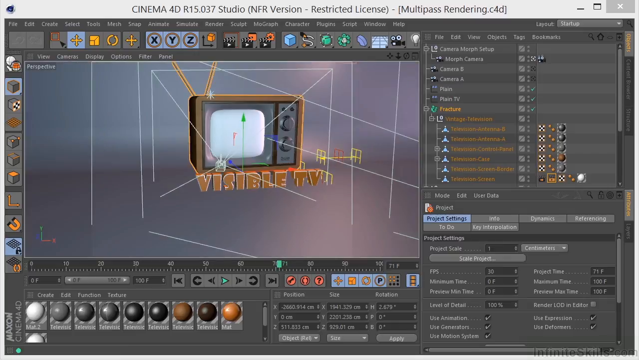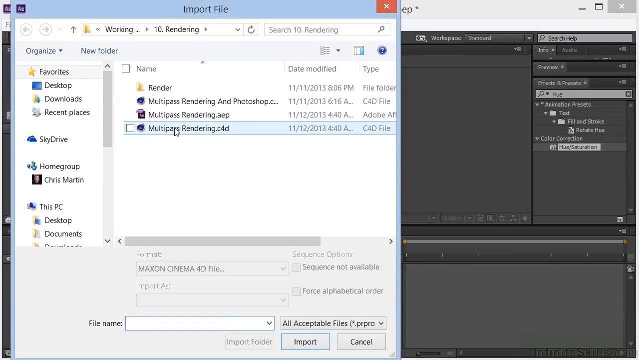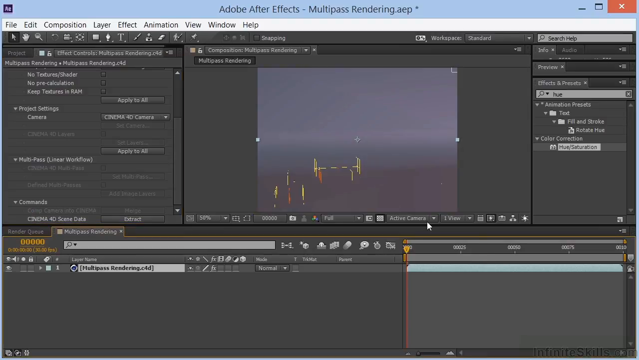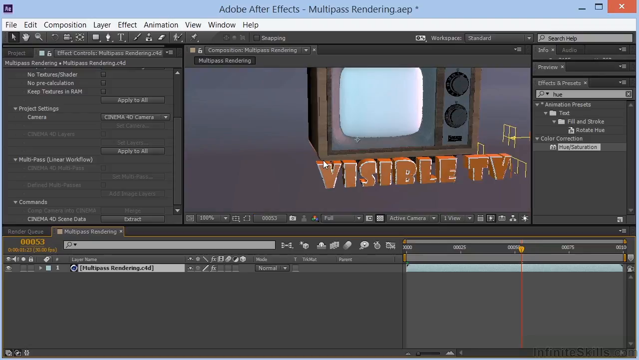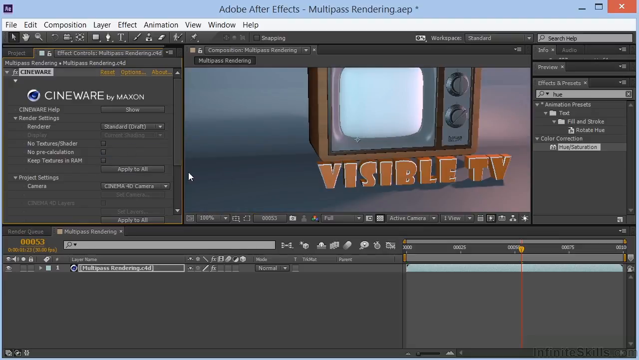So let's just jump over to After Effects, and I'm going to double click here, and I'm just going to pull my Cinema 4D file directly into After Effects. I'll say import, and I'm going to drag this into the new comp icon, and voila, we have our Cinema 4D file in there. Now, what I'm going to do is change this. You can see we have the Cineware plugin by Maxon. And I'm going to go from software to standard draft, so I get a little better resolution here.